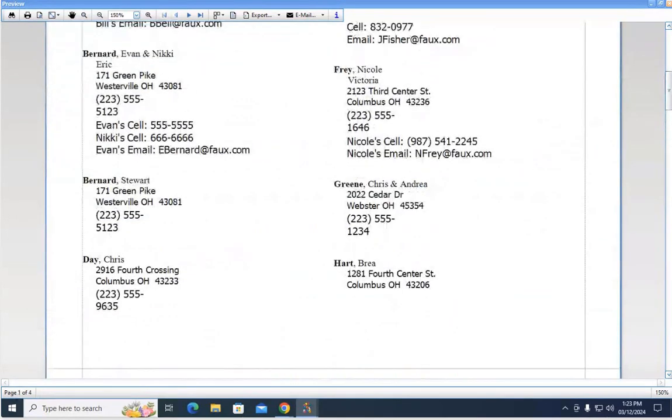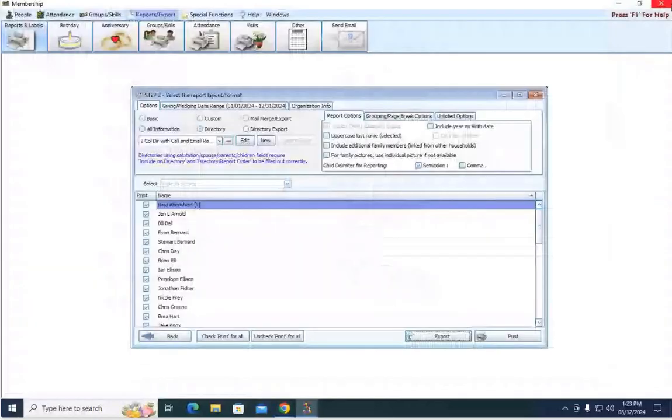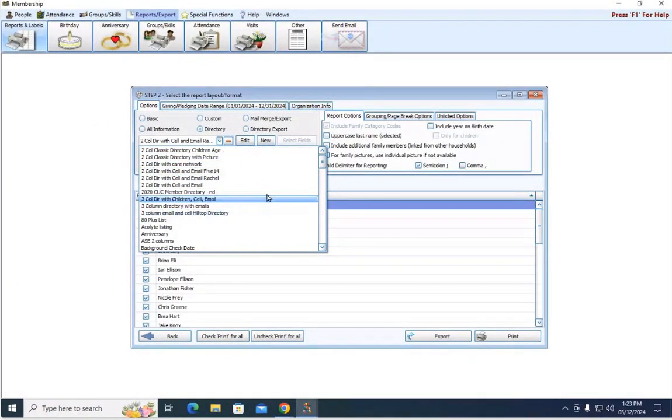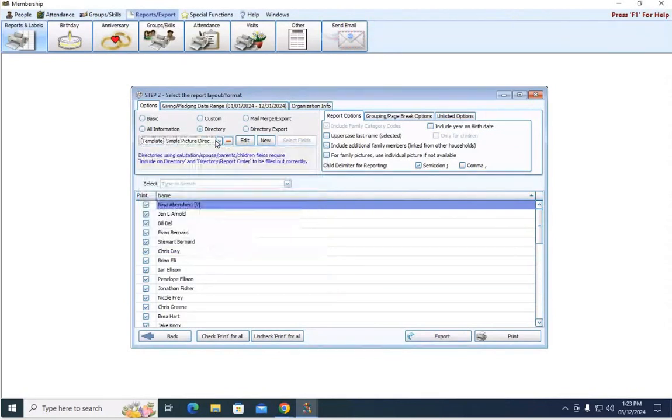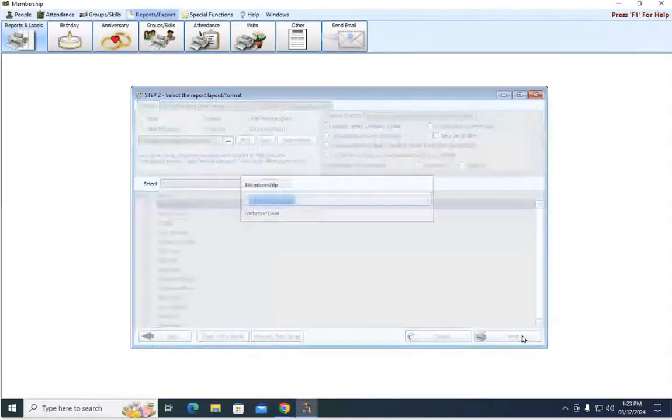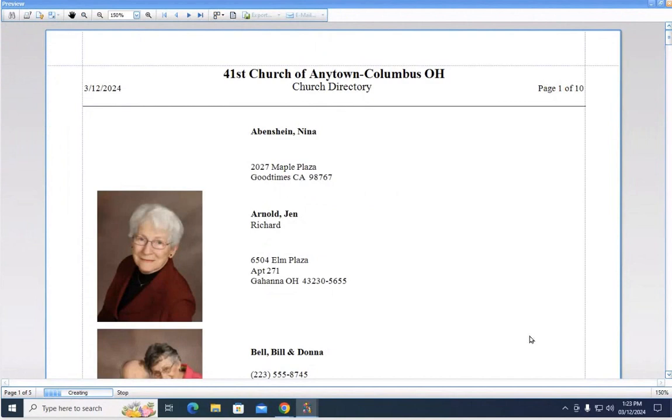Okay, let's go look at a pictorial directory real quick. Back on the left under directory, let's choose this simple picture directory. A lot of people like this one. It's really just for a reference of what somebody looks like. There's not going to be a whole bunch of contact information. But I'm just going to use the template for now.